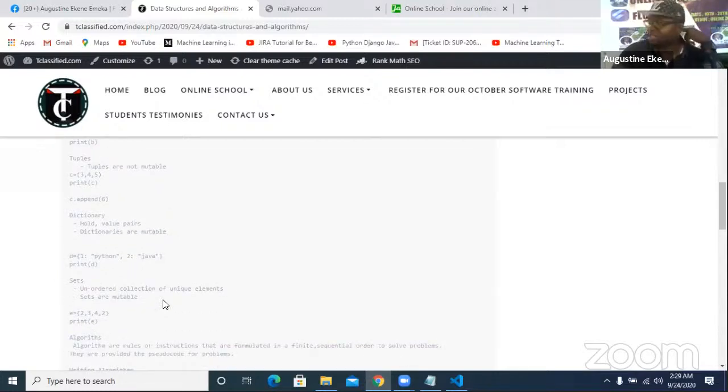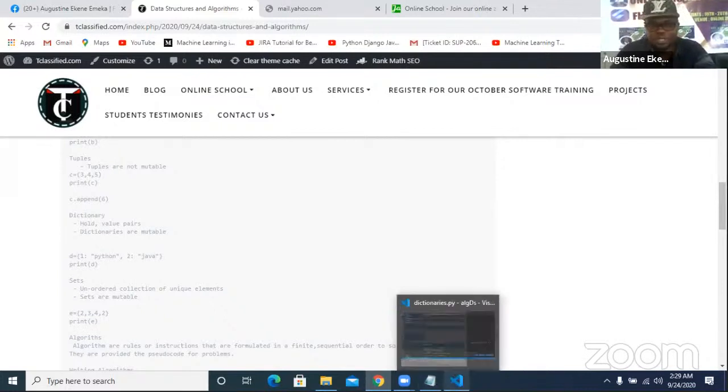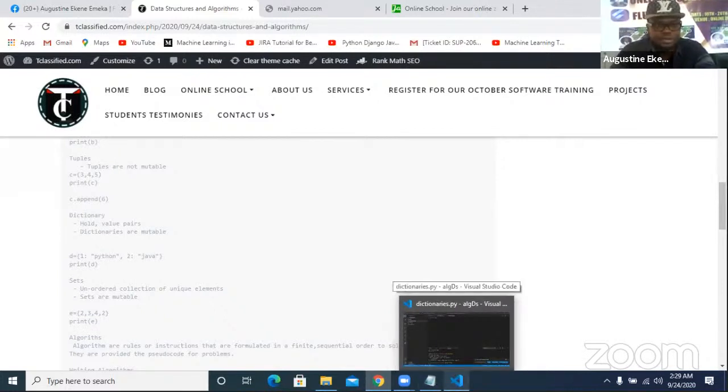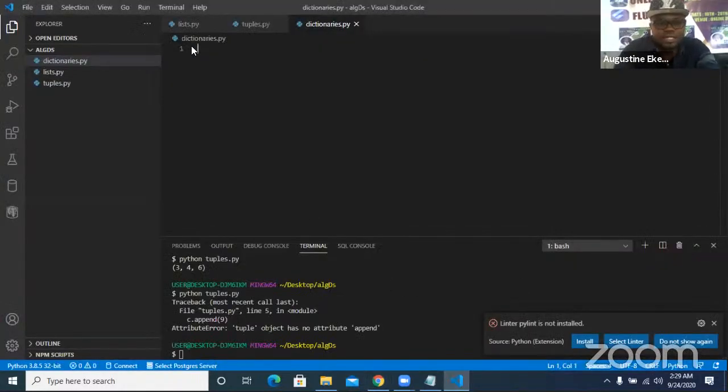So let me create a dictionary and call it what? D, and assign the values: for number 1 key, the value of Python, and for number 2 key, the value of Java. Then we'll print it out. Okay, so let's say D is equal to, what kind of bracket do you use if you're creating a dictionary? Curly bracket. So it has key value pair. There has to be a pair. If it has to be a dictionary, a pair, key and value.